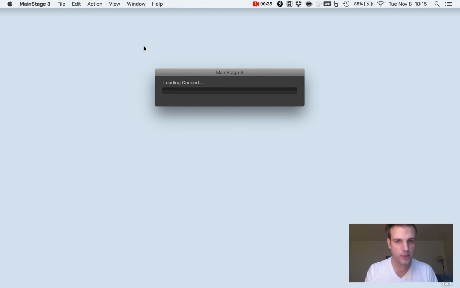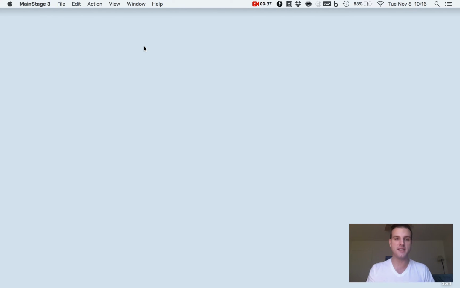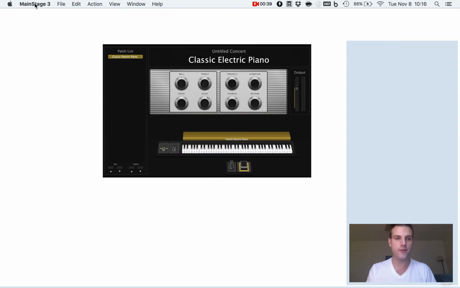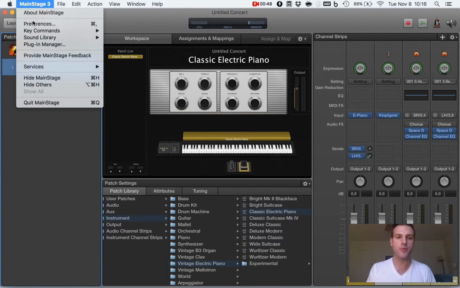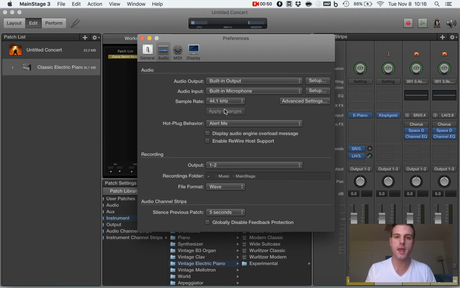There's a couple things we can check. The first one is this: if you have your preferences set wrong, sometimes MainStage will run a little bit more sluggish than it's supposed to. Let me show you the first step. Go to Preferences, and then we're going to make sure the sample rate's at 44.1 kilohertz.